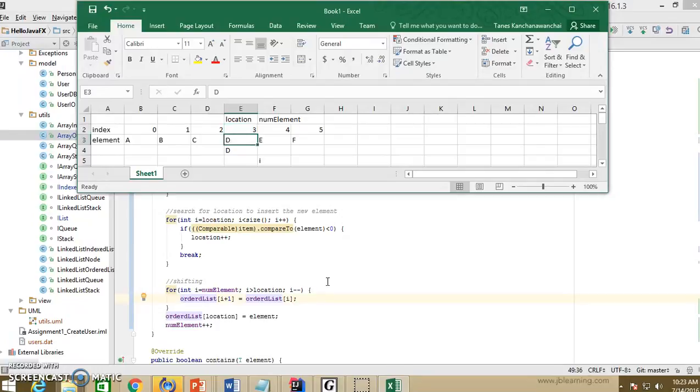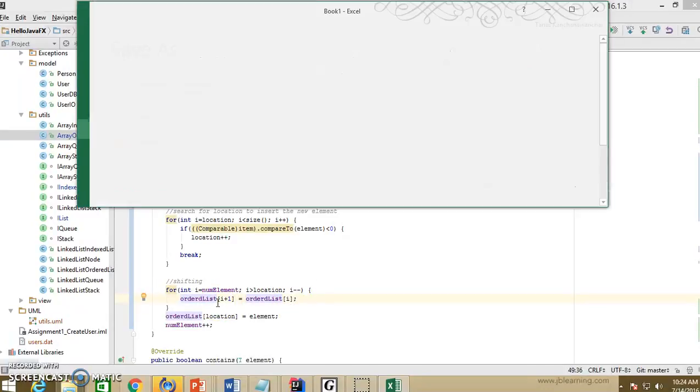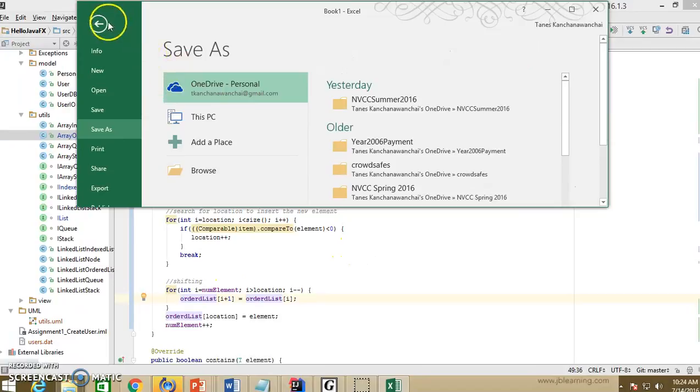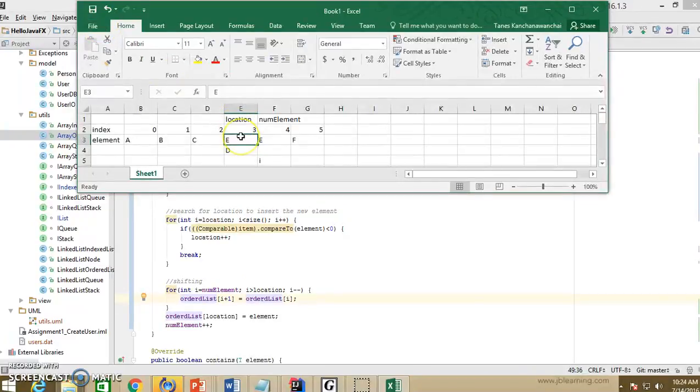It's going to take the contents of that location. The content of this location was E, right? And we take that at the location i. i should now be 3 because of the i minus minus. Put it to 4. Right. And then we can replace.